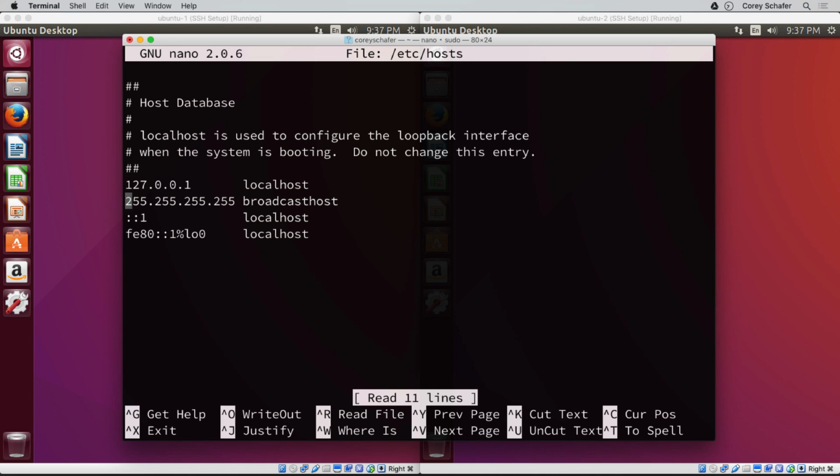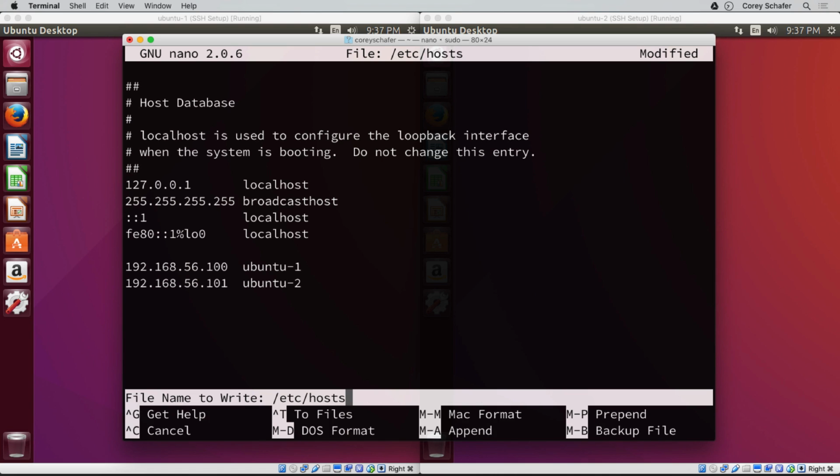At the bottom of this file, I'm going to go down to the very bottom here, and first we're going to put in the IP address, 192.168.56.100, and then a space. Actually, instead, I'll do a tab, and now we want the host name associated with that IP address. So I'll do ubuntu-1, and now let's do the same thing for the second one: 192.168.56.101, tab, and this one is ubuntu-2. Then we'll hit Control X and Y to save that.